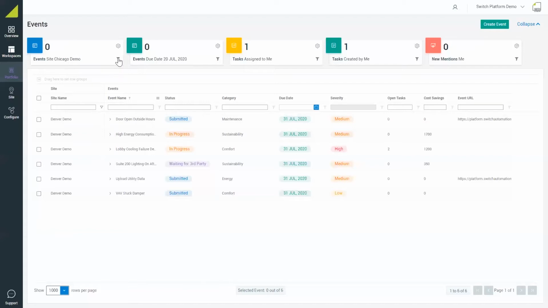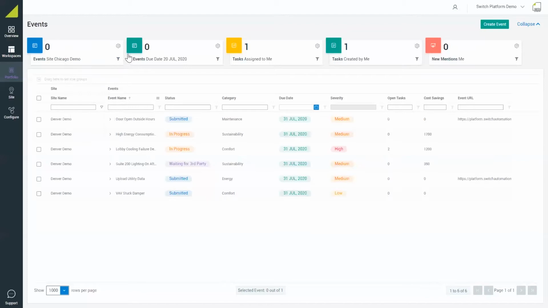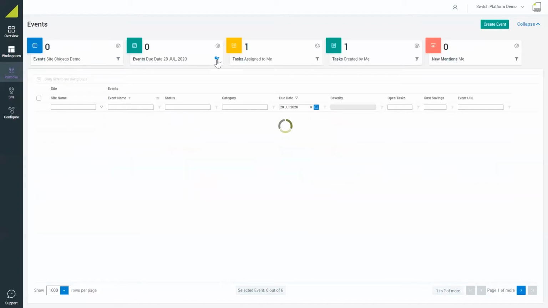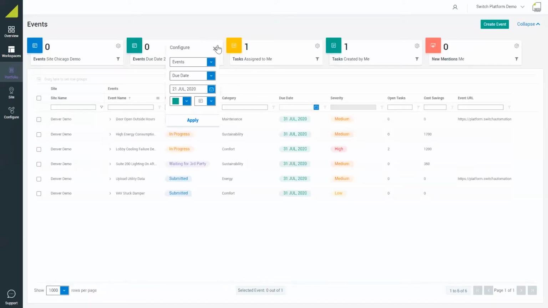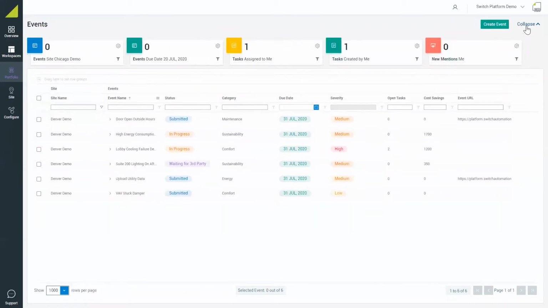And to see that, I hit the filter button here, which then turns blue and shows up in the AG grid. And since there are 0 events, nothing shows. So I can turn that filter off. The same is true for all of these additional tiles. If I don't want to use the tiles, I can collapse them. If I do want to see them again, I can expand them.